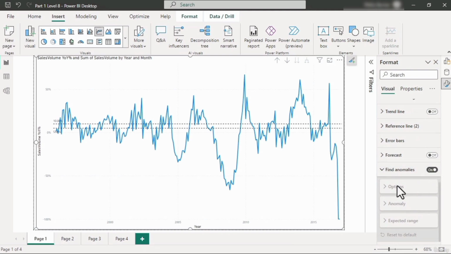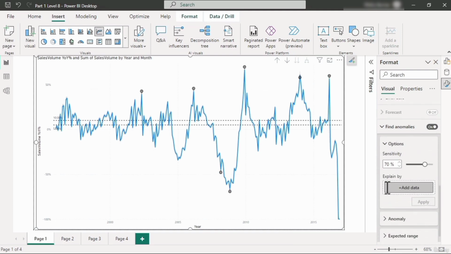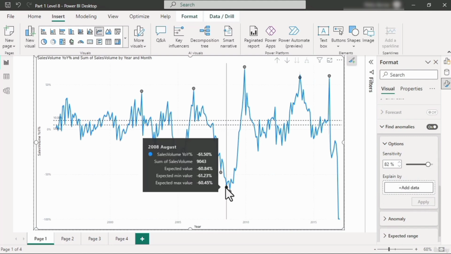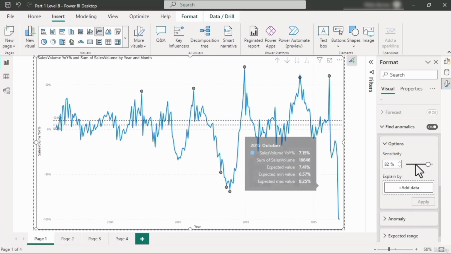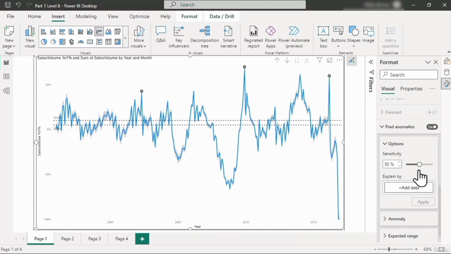So I'm going to add it on, and you can see that there is a sensitivity here. So what this means is how far adrift from where you would expect it to be can it be. So if I change the sensitivity and apply, you will see that more values have come up. If I decrease it, more values go down.